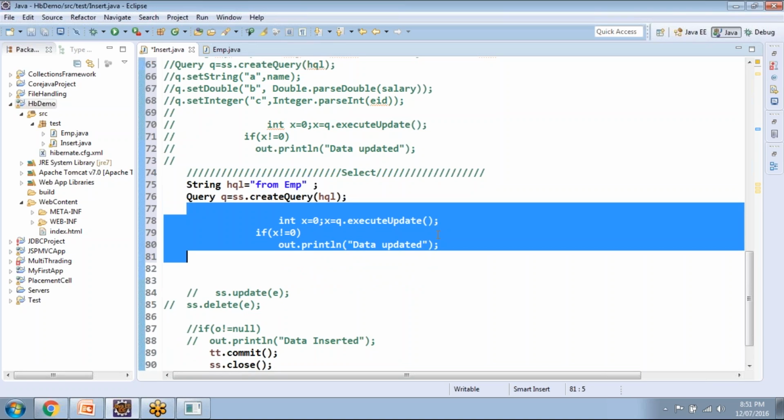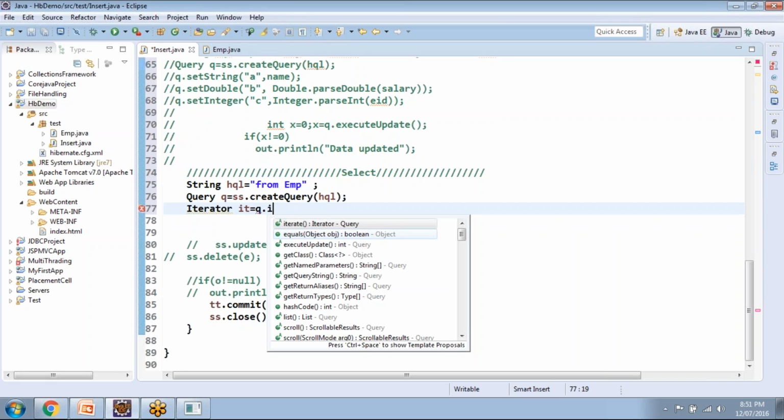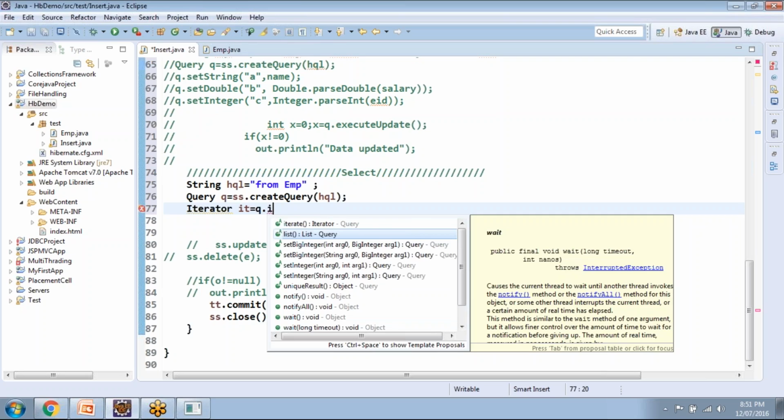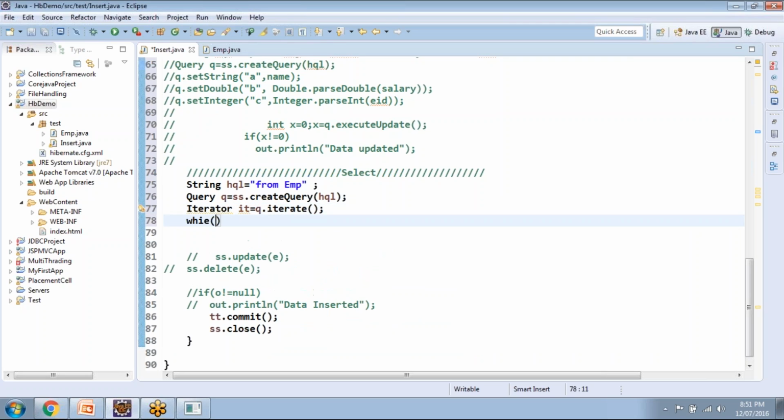When we use a select query in JDBC, we need to take a ResultSet. Here, Iterator it, and instead of execute query we write q dot iterate. The iterate method is there. Iterator is the same one we use in the collection framework for fetching elements from an ArrayList. While it dot hasNext method is there, and it will return the complete row.